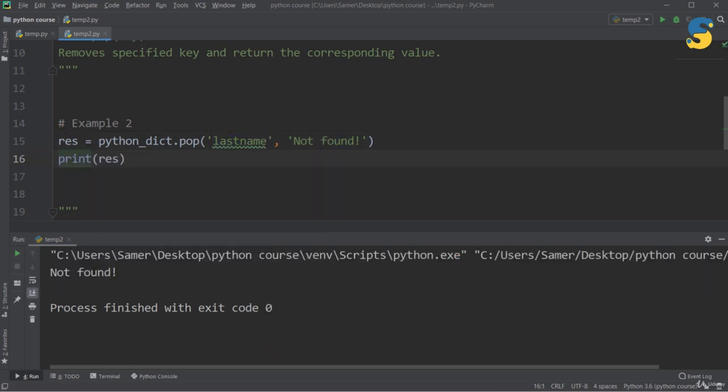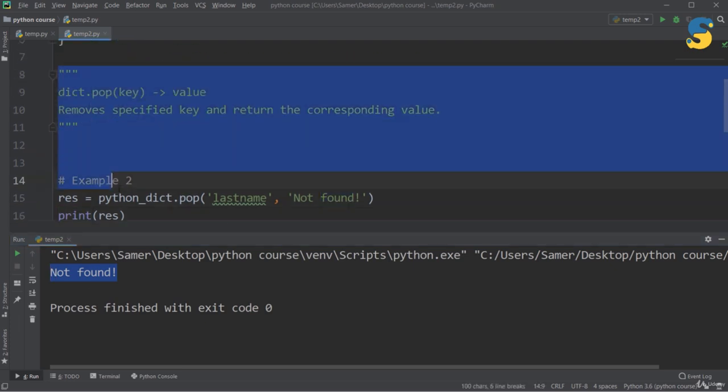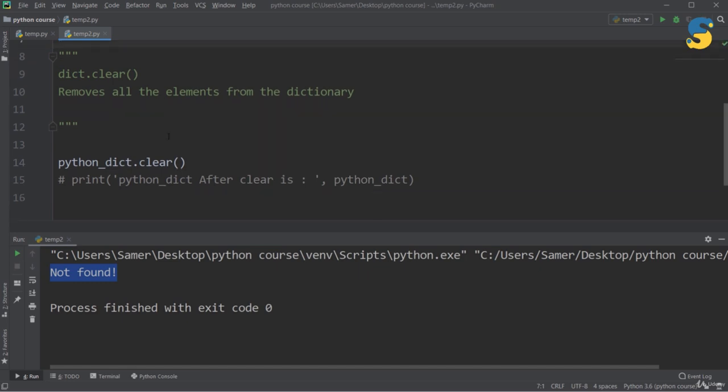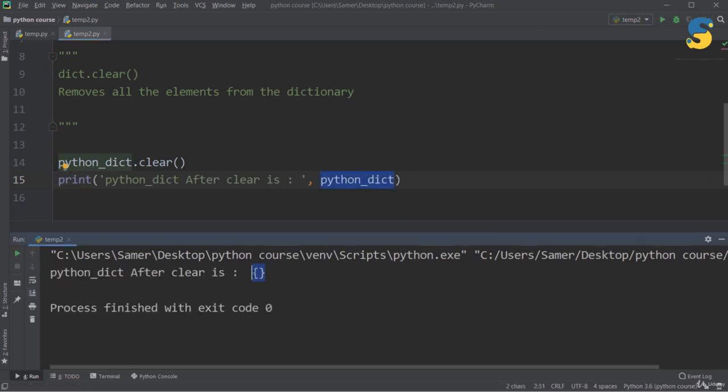The last function that I want to talk about, which is a very simple function, is named clear, and the clear function helps me to remove all the elements from the dictionary. So if I say python.dict.clear and then I print python.dict, as you see, I will get an empty dictionary.